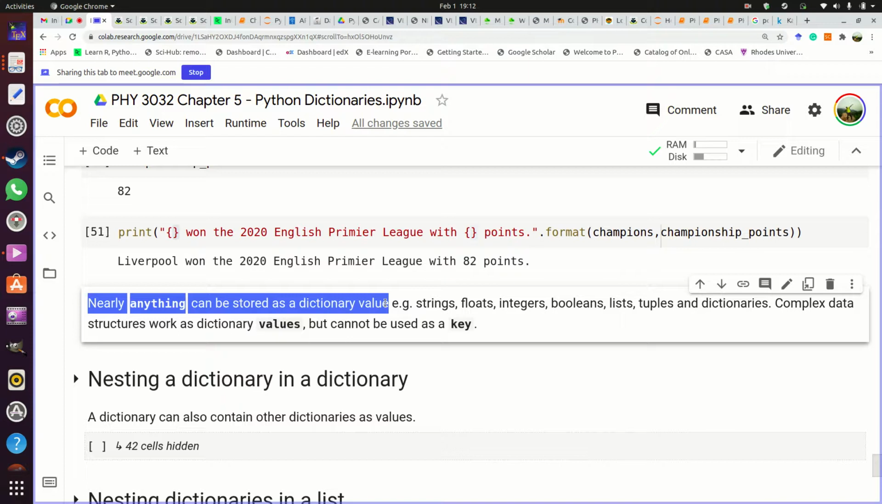You can actually create something like that: a dictionary of dictionaries. Okay? Is that clear?